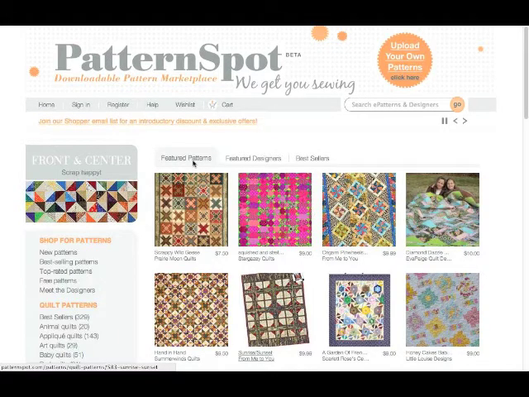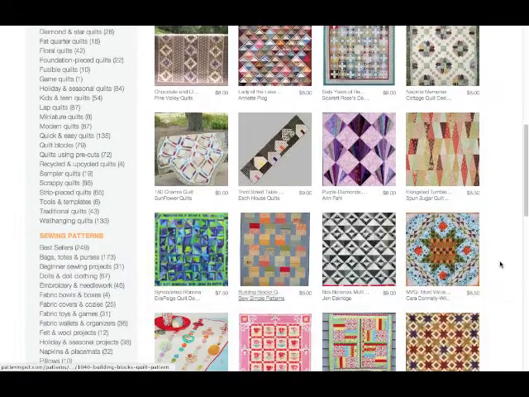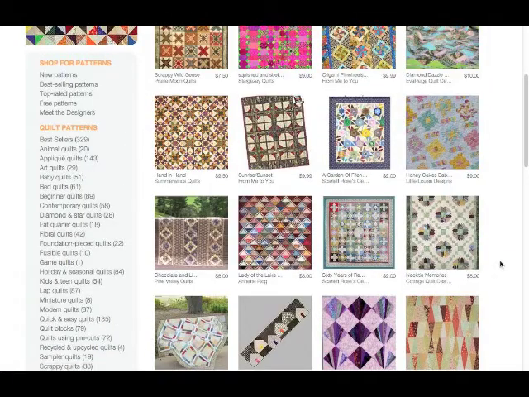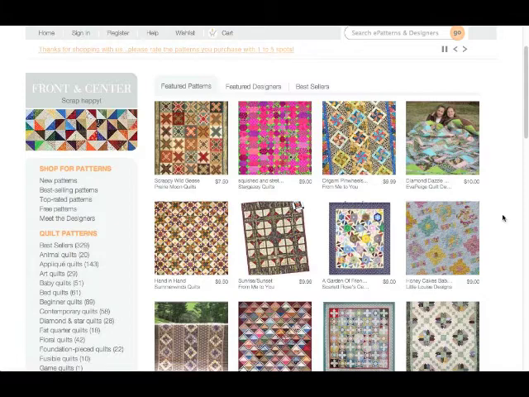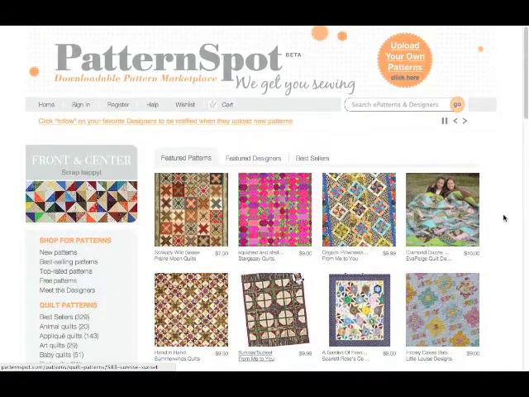Basically, when you come to patternspot.com, on the landing page, you will notice three panels in the center. One is called Featured Patterns, and this is about 36 patterns that rotate based on a theme. And this week's theme is Scrappy Quilts. You can see there's 88 Scrappy Quilts that will rotate throughout this. And we change this about once a week or so.